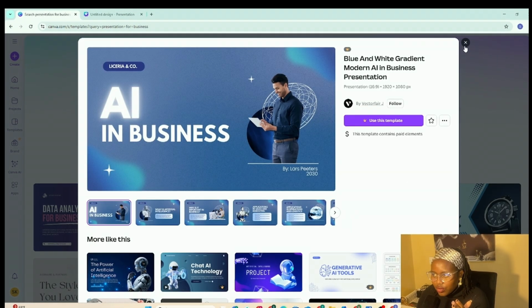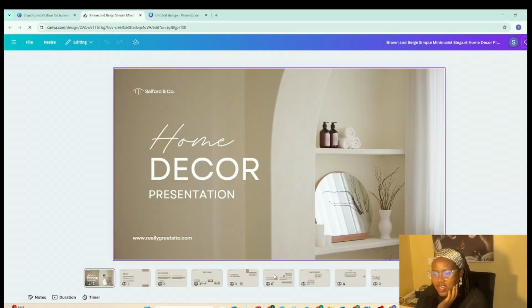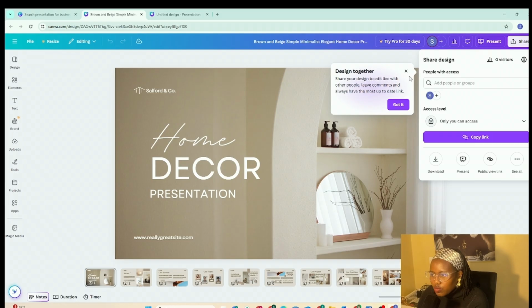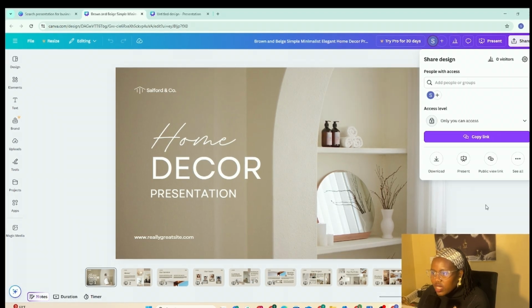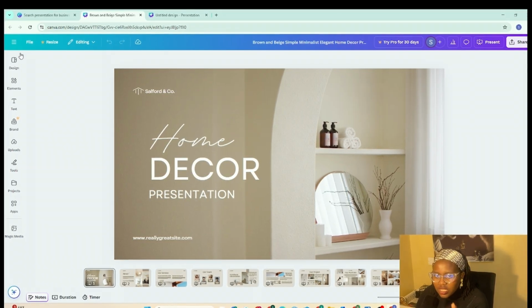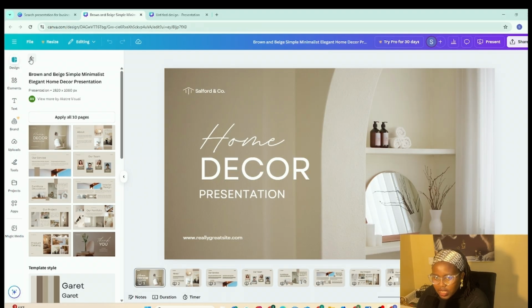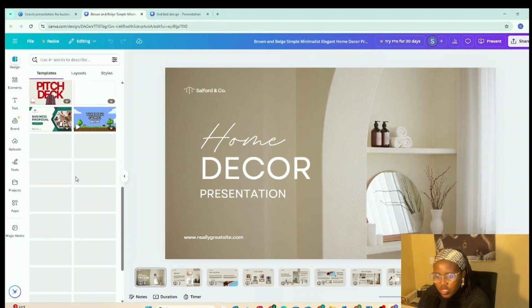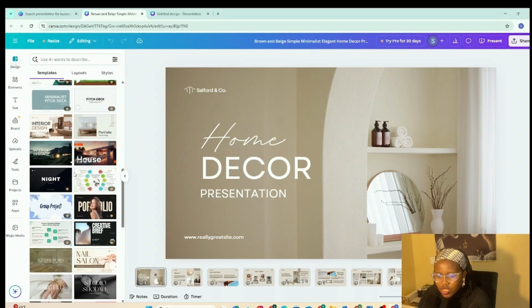Oh, this is pro. Let me pick a non-pro one. Now this is the layout I have right now, but definitely this might not be the layout that everyone really loves. So the best thing to do is come here to Designs, go back, and here in Designs is where you start seeing other amazing presentations.